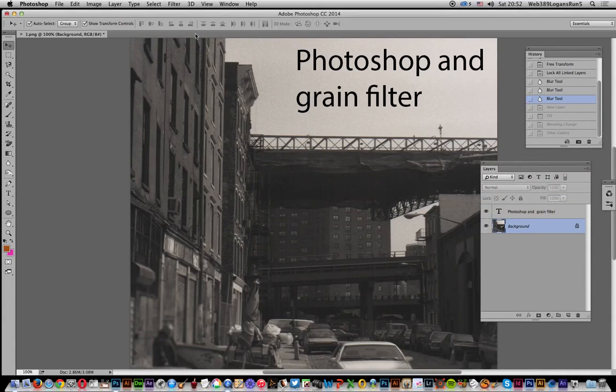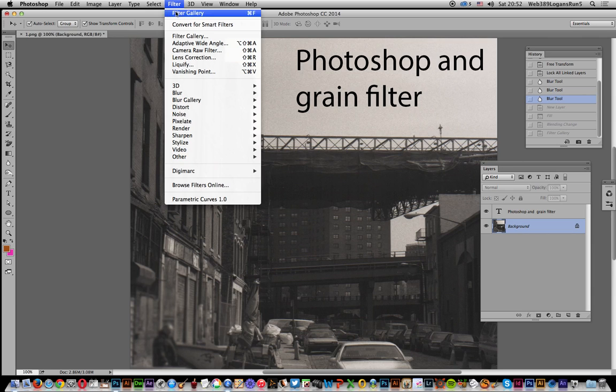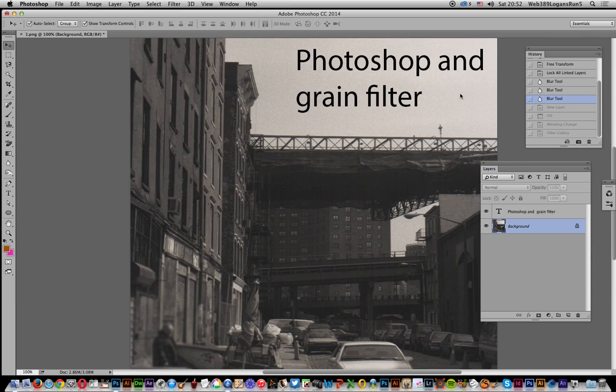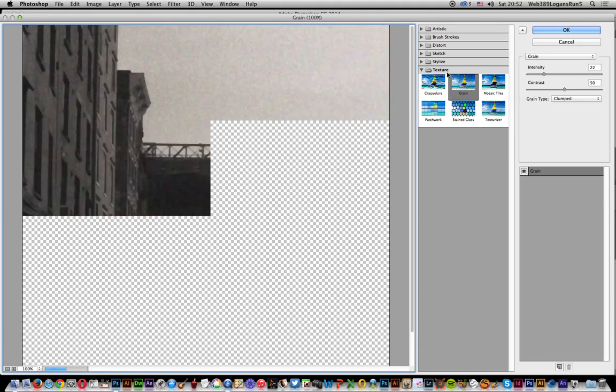Tutorials by Andrew Buckle. In this tutorial I'm just going to show you how you can add grain to an image, and I'm going to use the grain filter, and that can be found in Filter and Filter Gallery, and you'll find it in the texture section.